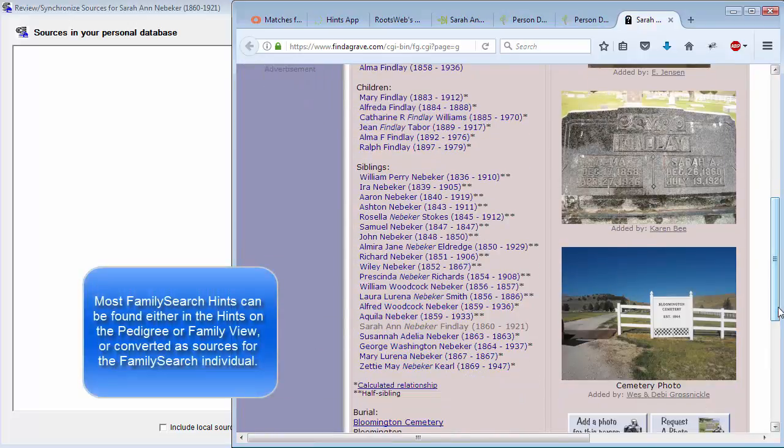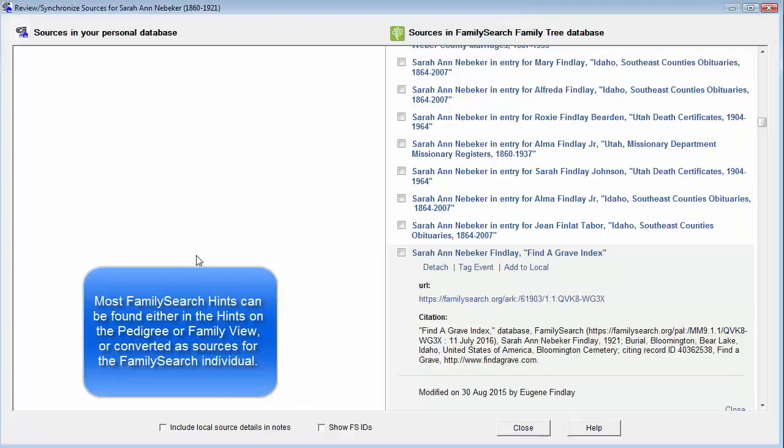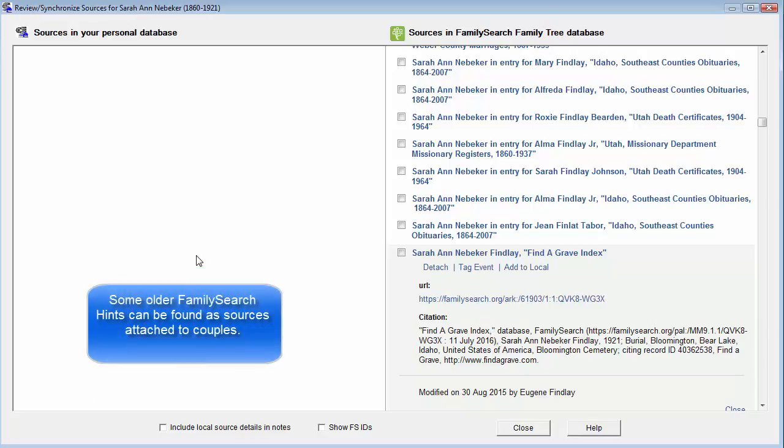Between the active hints and the individual sources that I've just shown you, you will find most of the hints available to you through Family Search. There is one more place you could check. It is my experience that a lot of users of Family Search are unaware that you can attach sources to couples. Mostly they attach sources to individuals, even when the source is about the couple.